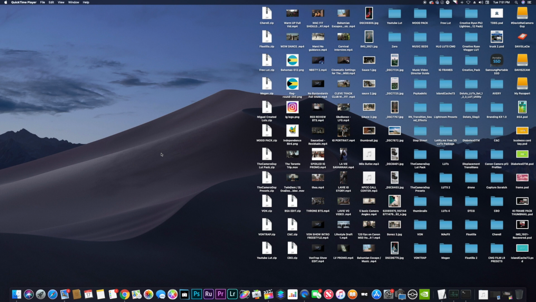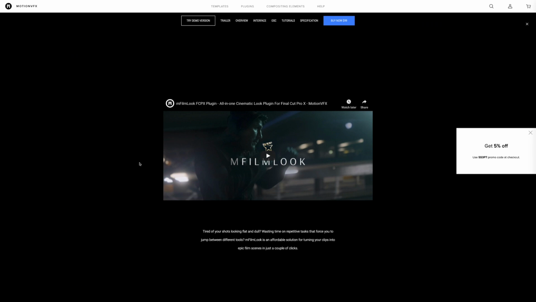So today we're gonna be checking out an all-in-one plugin that came out a little while ago, but it's definitely dope. It's definitely changing the game, and for someone that's looking for an all-in-one place to do some color grading, some effects, this plugin basically has everything. So let's just go to Google Chrome right quick to check it out. And I'm talking about mFilmlook from motionvfx.